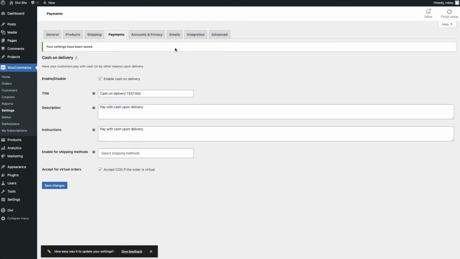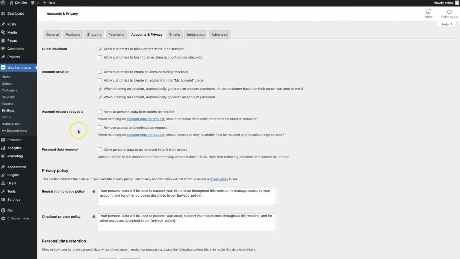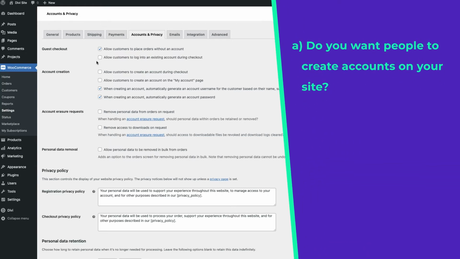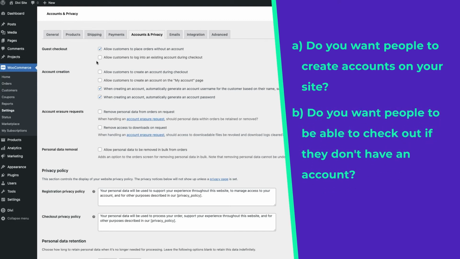We're going to want to be able to create accounts for our clients. So we're going to go to accounts and privacy. And here you have a lot of different options, and a lot of them might look a little scary. The first one, you need to decide a few business decisions here. A, do you want people to create accounts on your site? And B, do you want people to be able to check out if they don't have an account?